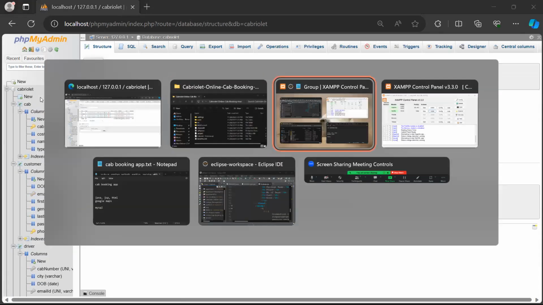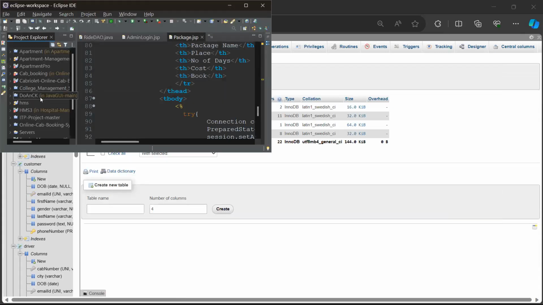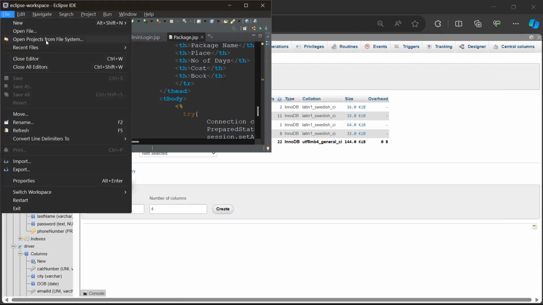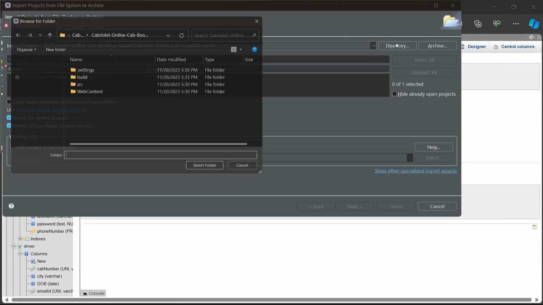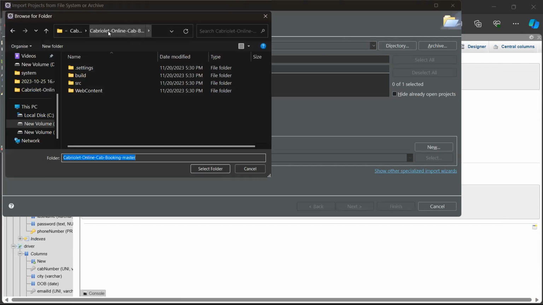Now time to look at the front end. So go to Eclipse, open the project. How do you open the project? Go to File, say Open Project from File System, and then just directory, select your project folder. Probably it's in Downloads, and then select folder. That's it.